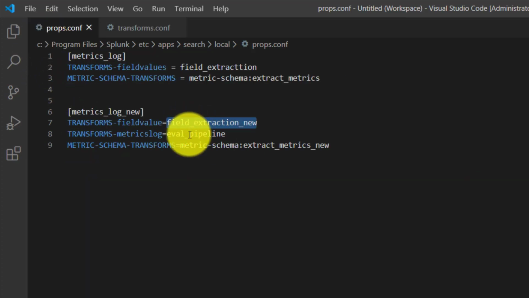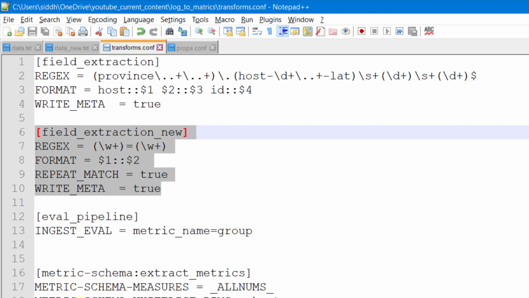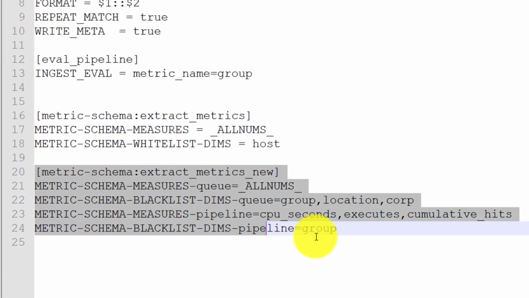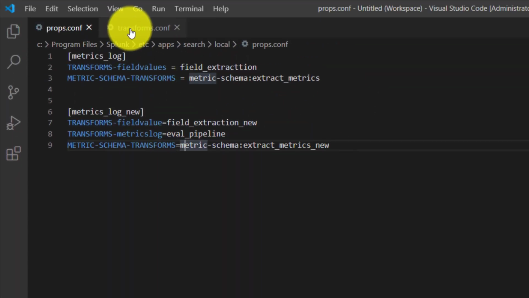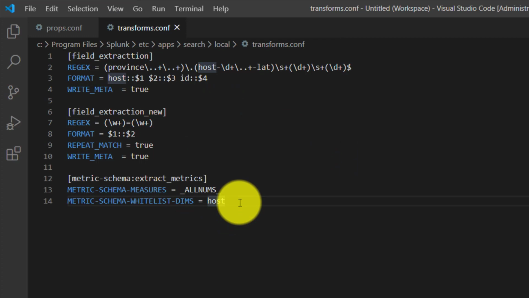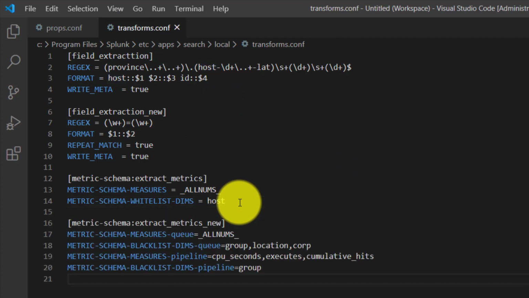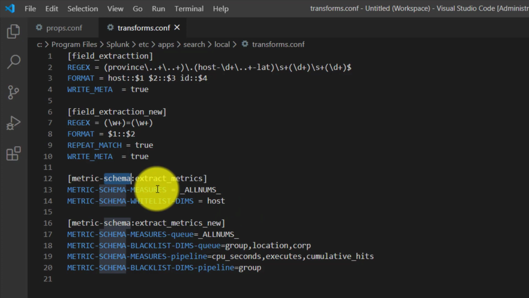Now before we discuss this eval_pipeline, this one you already know, right? We already set up for the previous source type. So we basically have to create this particular stanza in our transforms.conf and do some settings over there. So let us do that. This is the one I am talking about. Okay, and if I just go to transforms.conf, now let us try to understand the differences between these two, the one previously we created and the one currently I am creating now.